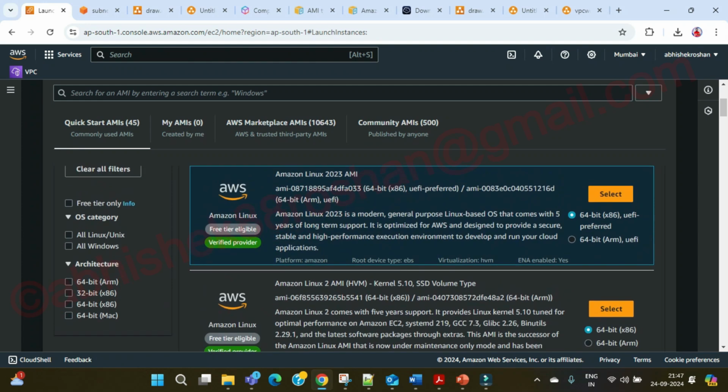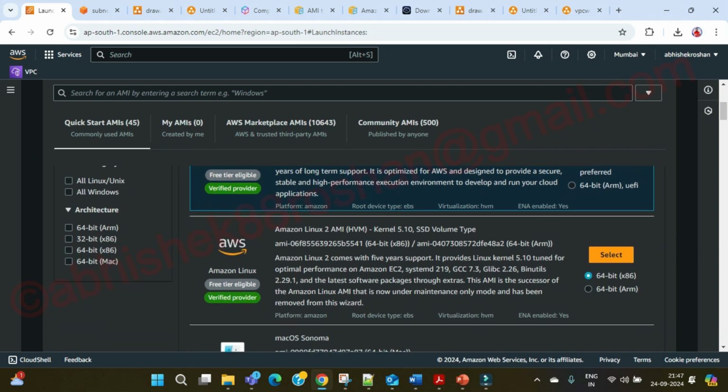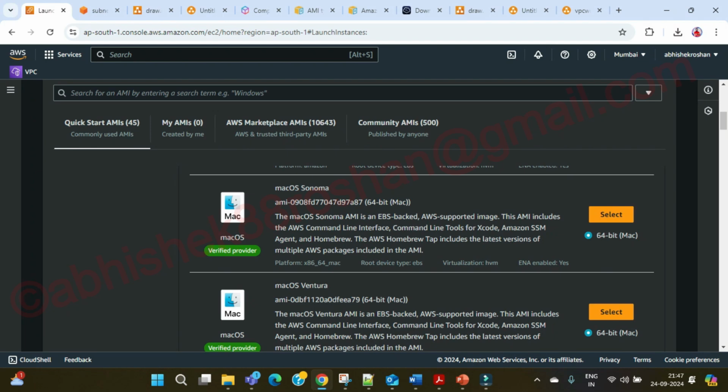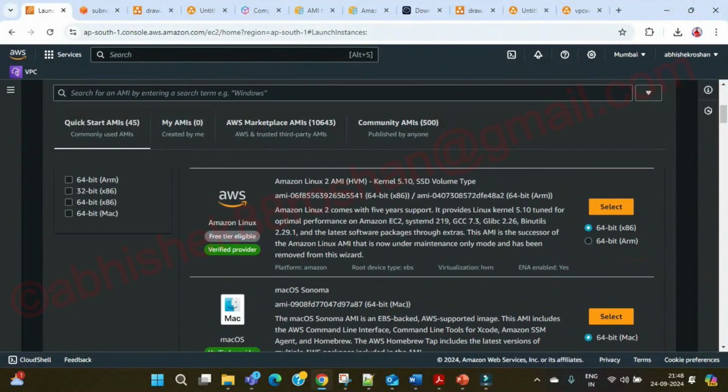There is one operating system, a Linux operating system, provided by AWS only, Amazon Linux. It's dedicated to Amazon Linux only. And if you want to go with some other open source, or a paid license operating system, you can go with that one. So you can choose. This is the Quick Start.